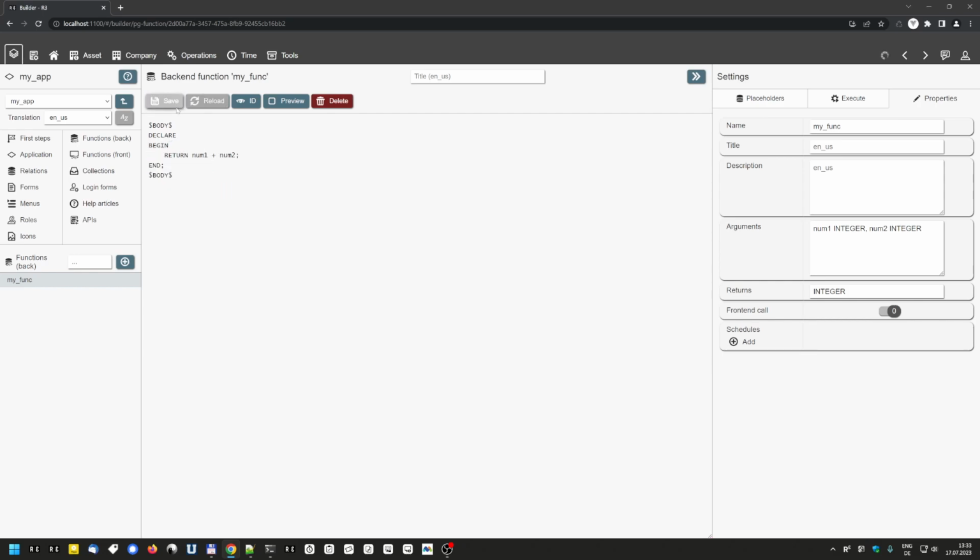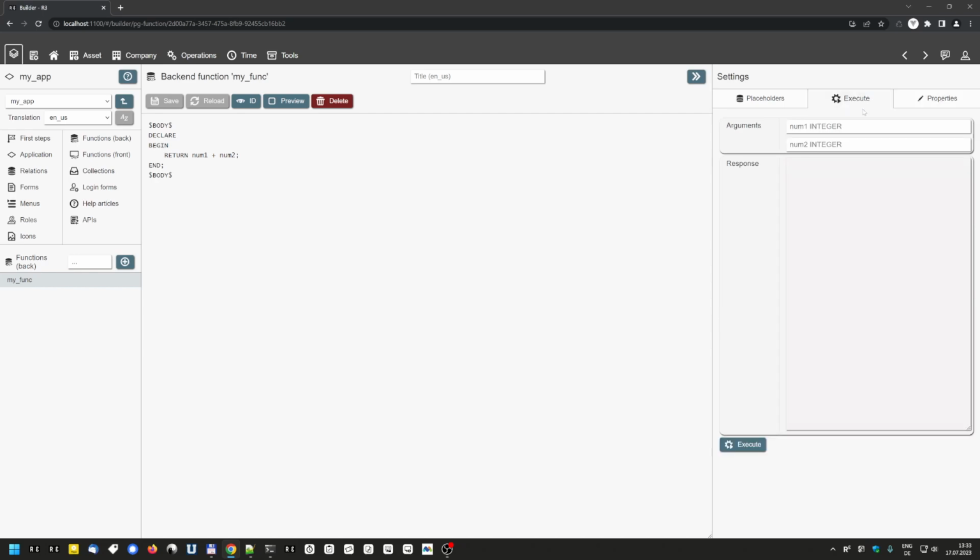Then we can save. And now if we go back to execute, we have two inputs available, num1 and num2. So here we can type in any value that we want, doesn't matter, and we get the correct result.